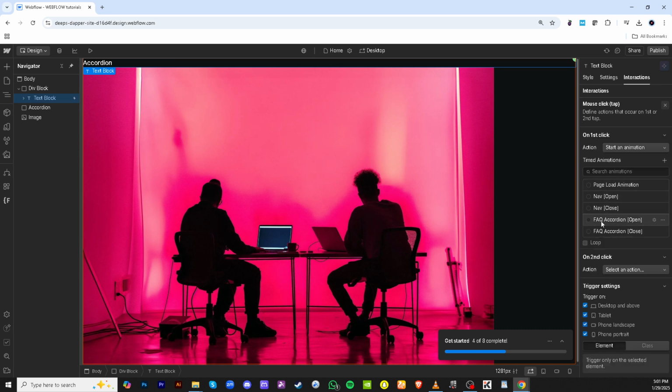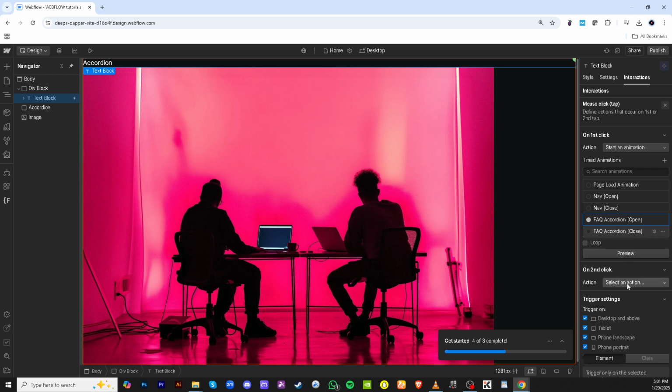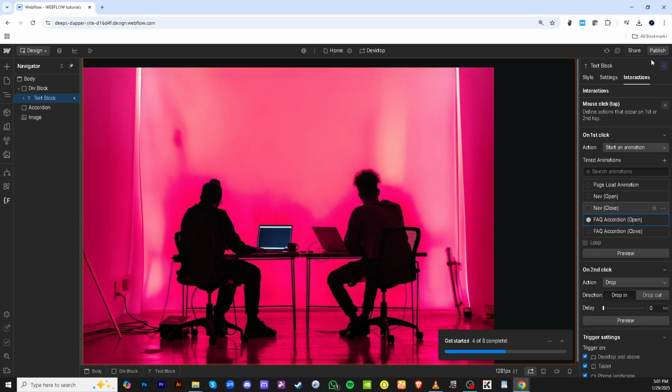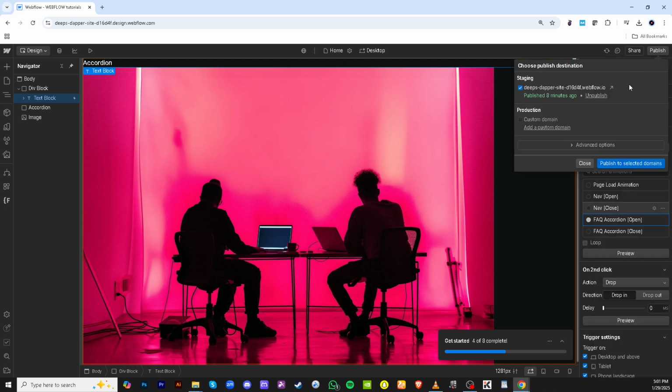To ensure everything works smoothly, preview your project. Click on preview to test the interaction and see your accordion in action. If adjustments are needed, this is the best time to make them. Once satisfied, it's time to publish. Click on publish, choose publish to selected domains, and once it's published, click close.